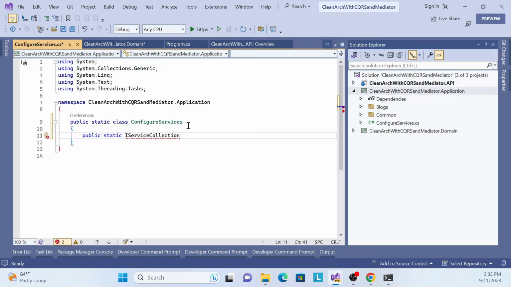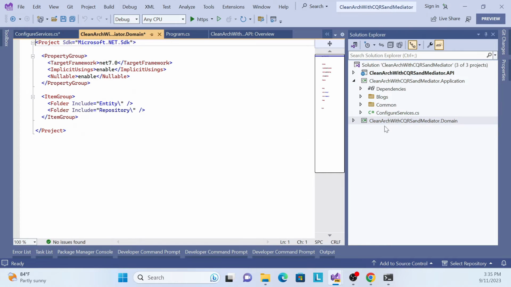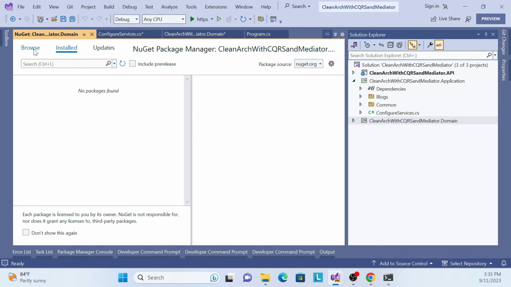So now first we have to add some packages before adding this service. What package dependencies are required? Let me add first in the domain layer. In the domain layer, just go to manage packages, and here we have to add MediatR. So let me search for MediatR.